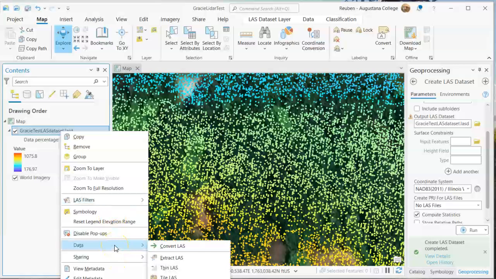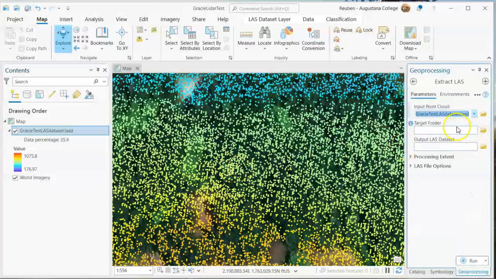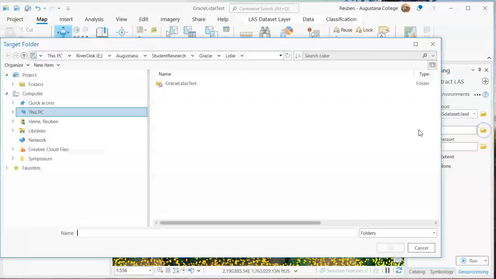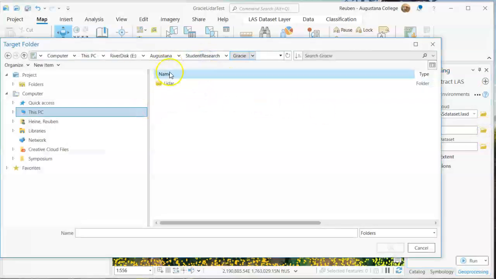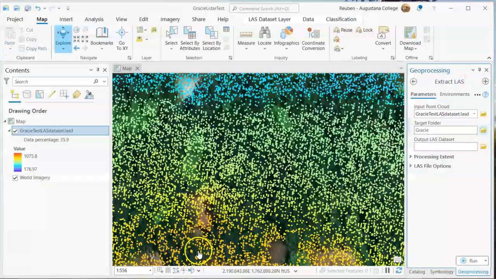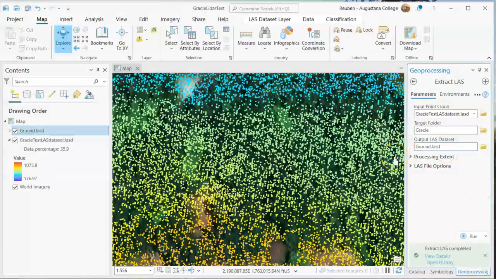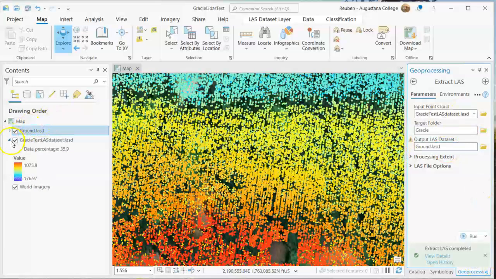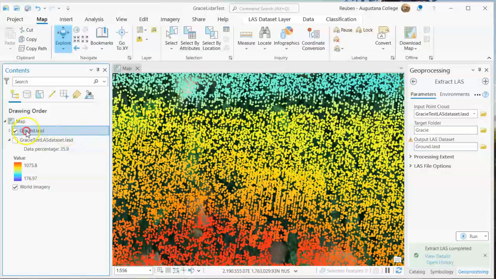extract, let me see. Clip a subset. I think that's what I want. So the target folder we want this to go will be the Gracie folder. And we'll call this one ground. So now, if we turn that off, this is just the ground-based points.